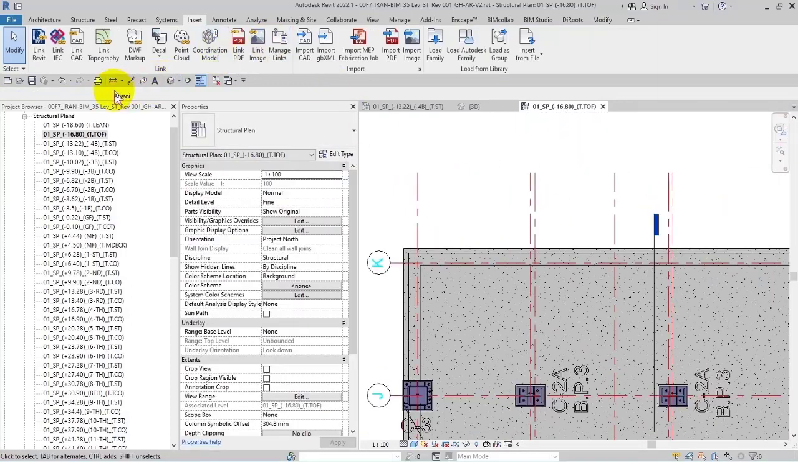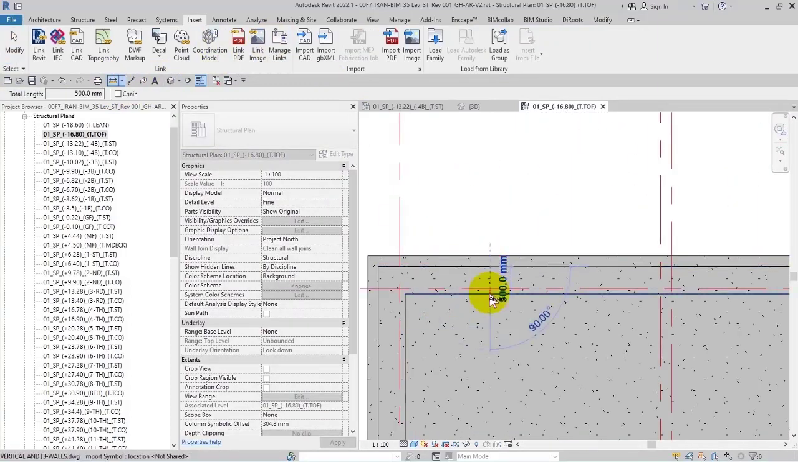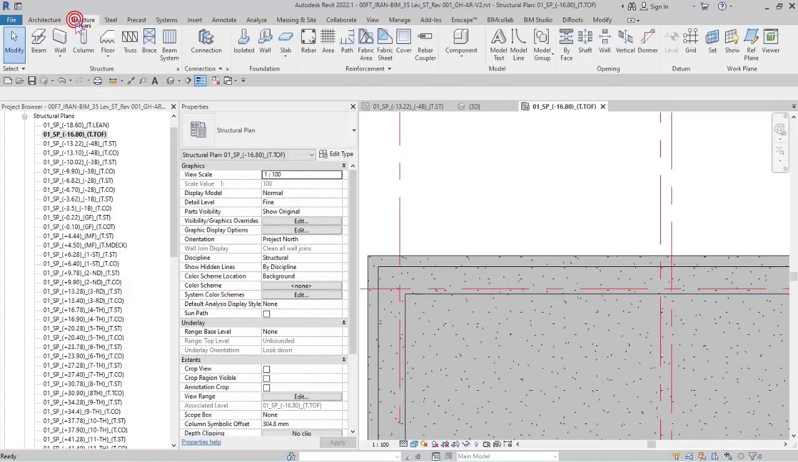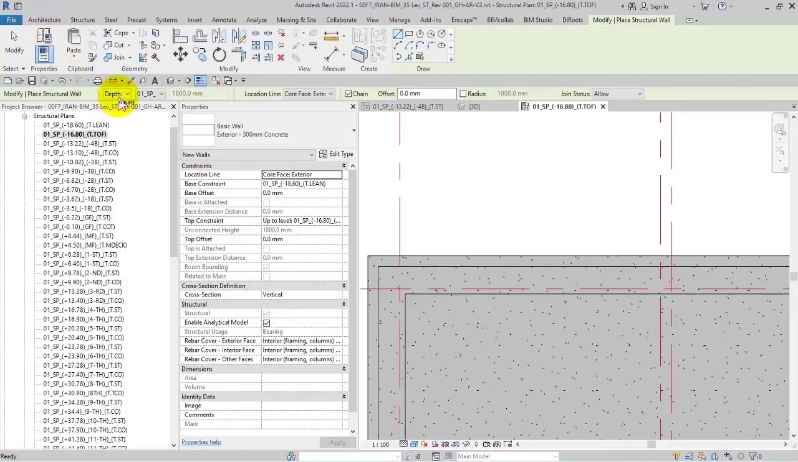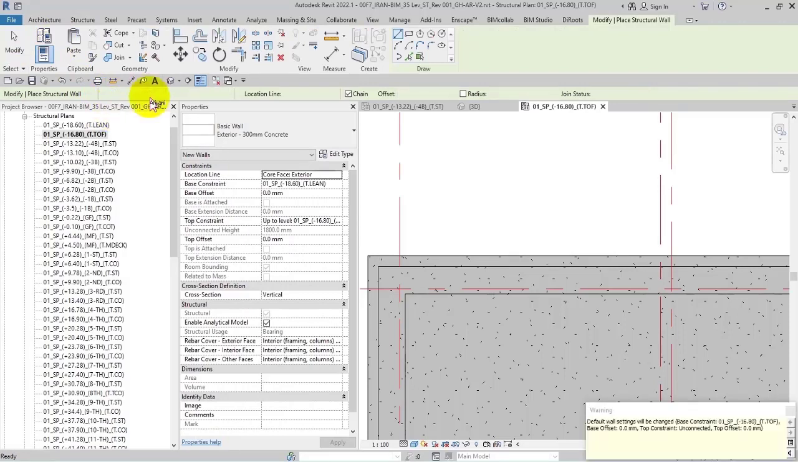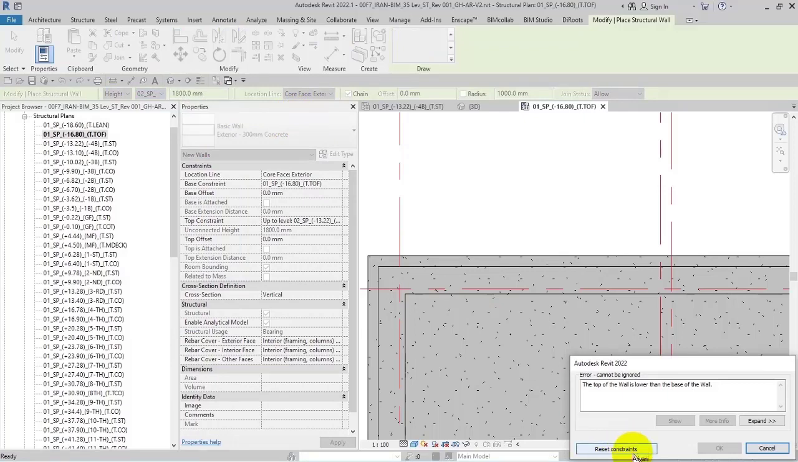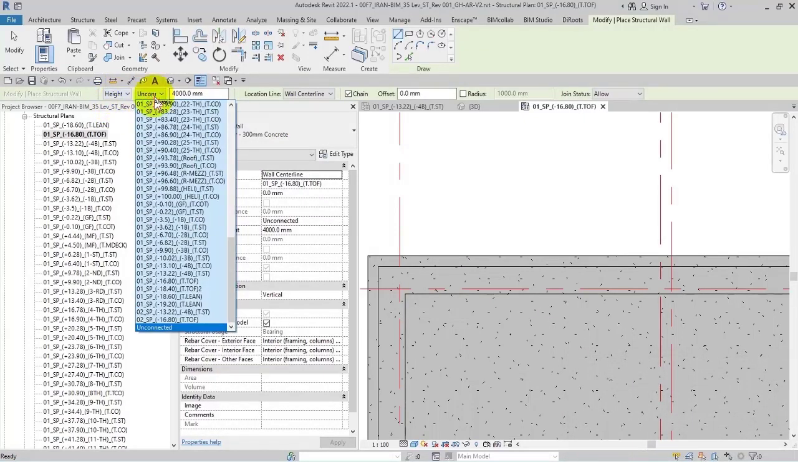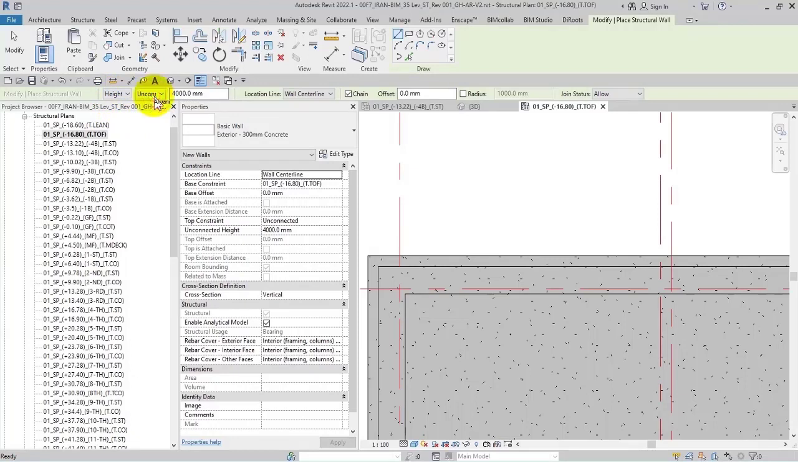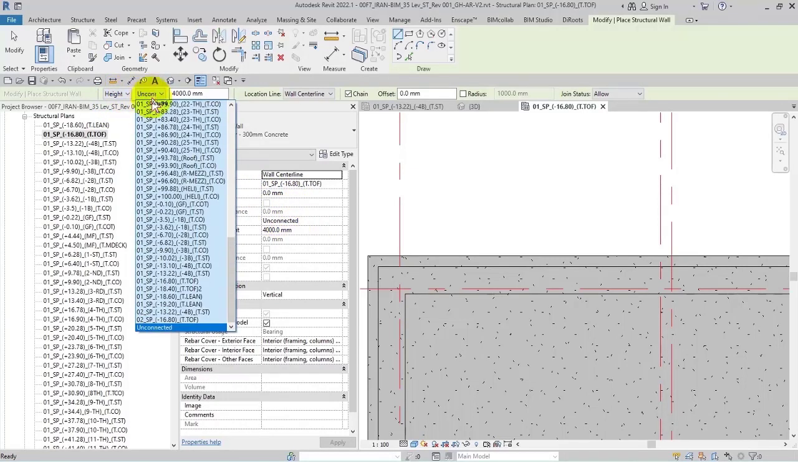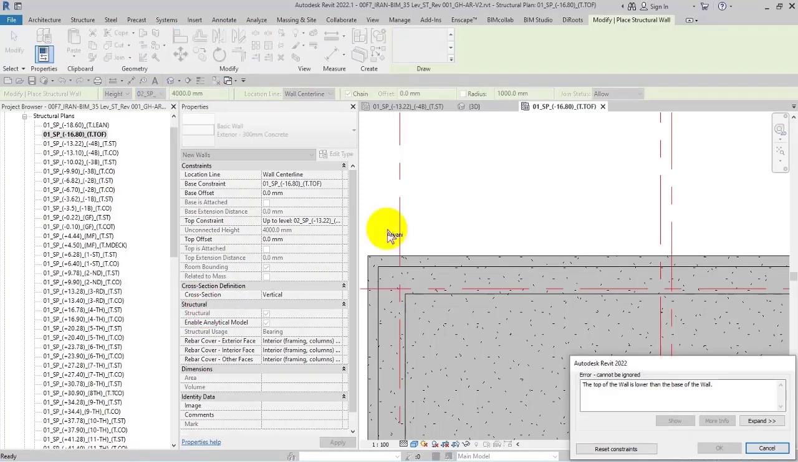See, all the walls are 15 centimeters thick, and here from the structure I will choose walls, and according to file height, from here to 13.22, I will put it up to that point, and here I'll click on reset and height, and here up to 13.22.